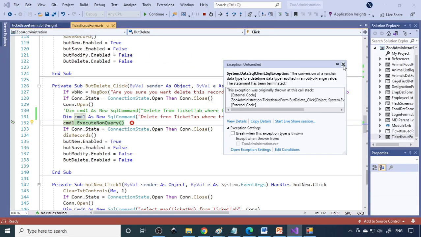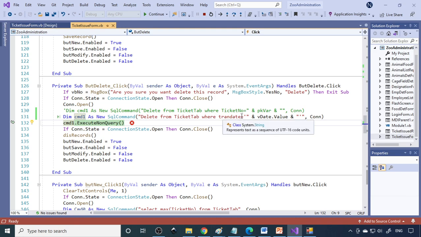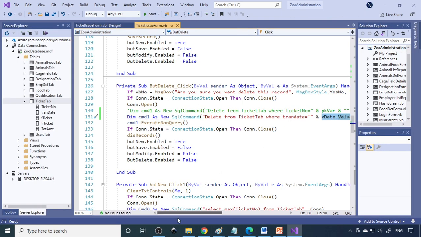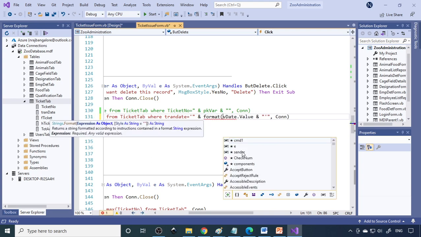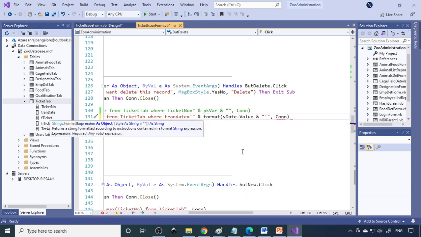Again, why the same error? So here also we want to delete based on the date. Okay, so here you want to delete based on the date, therefore you'll get the same error. Now what we can do is, instead of toString, I can use the format function. So there is a format. Then here you have to give the format value.